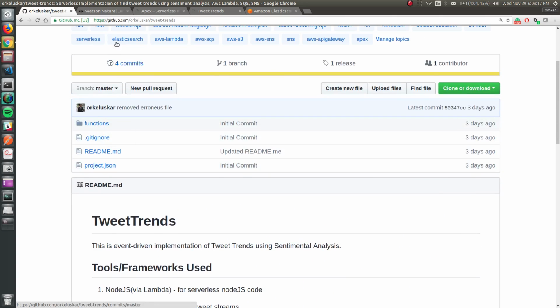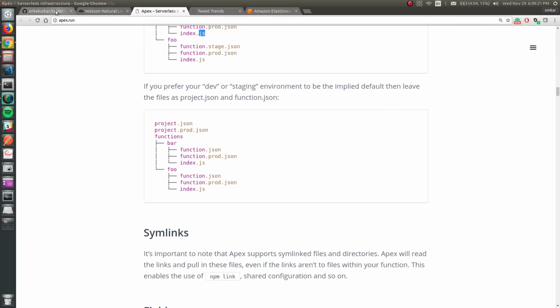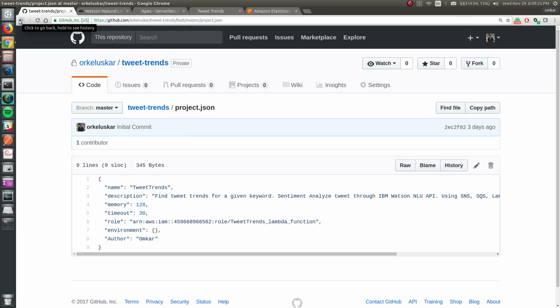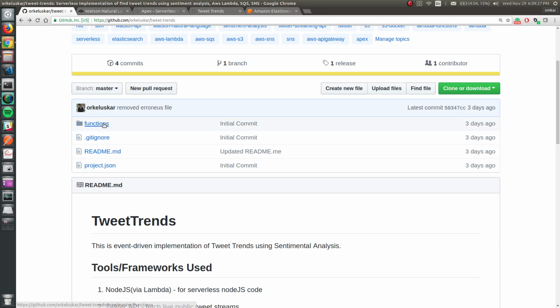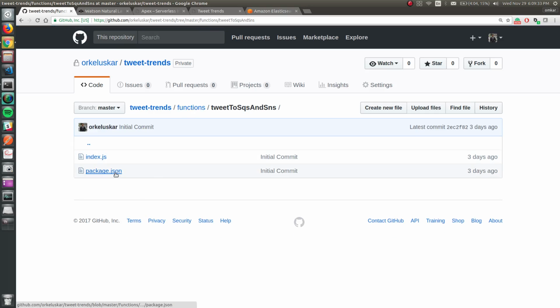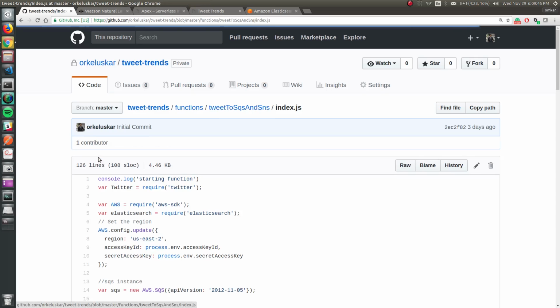So this is how I showed you the directory would look, which is looking like here. So basically this is our functions and a project.json file. And then these are the three functions. The starting function would be tweet to SQS and SNS. This is the package.json file where I stored all the modules. So if you do npm install in this directory, all the node modules would get installed.